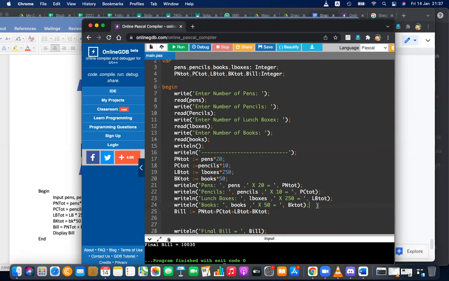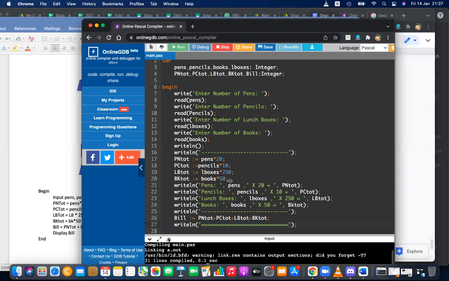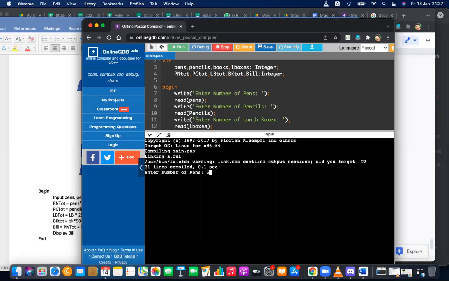And after that, before printing the full bill, I'm again writing a line. And after the full bill also, I'm writing a line, but this line should be with equal signs. See what I'm going to do with this. Okay, so here I'm running this. Pens.